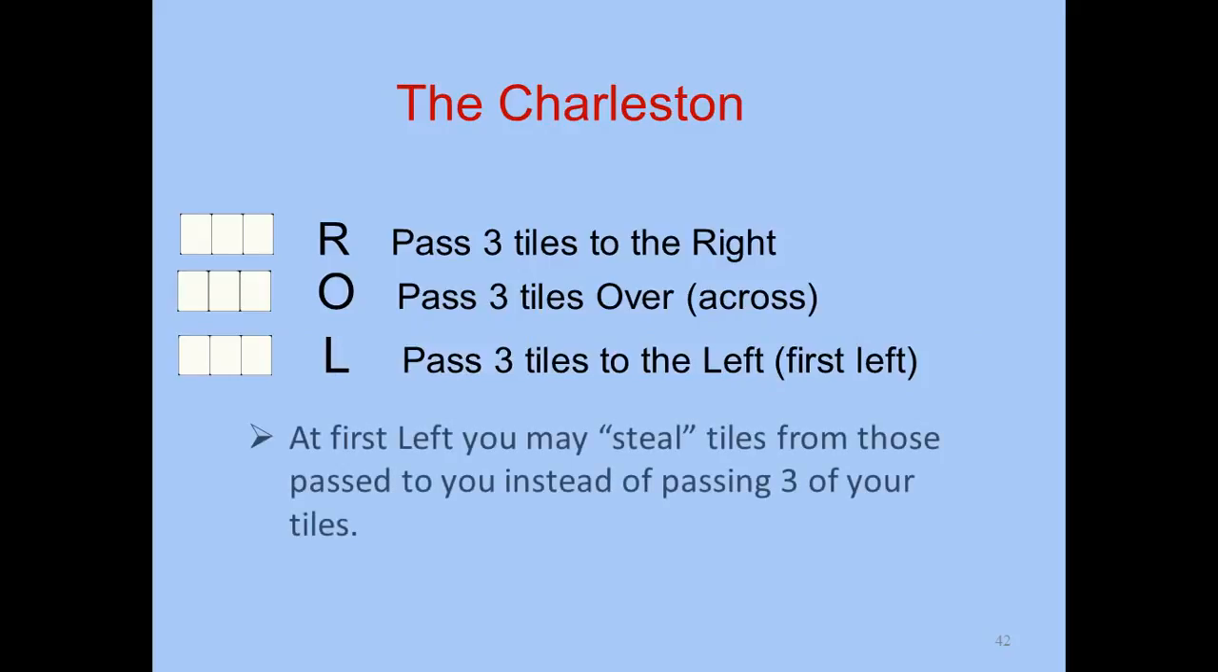At the first left pass, you may steal tiles from those passed to you instead of passing 3 from your hand. You do this if you are in a situation where you feel that passing 3 tiles would require you to pass some tiles you need to make your hand. Occasionally you might do this if you have a nearly even division of tiles between 2 hands and do not want to make a decision as to which hand you will work toward.